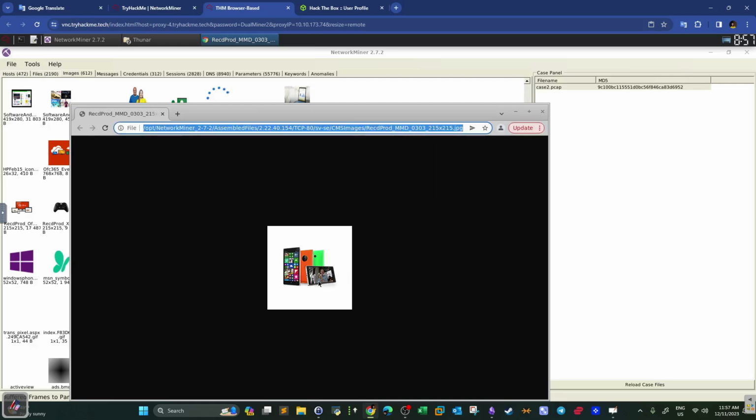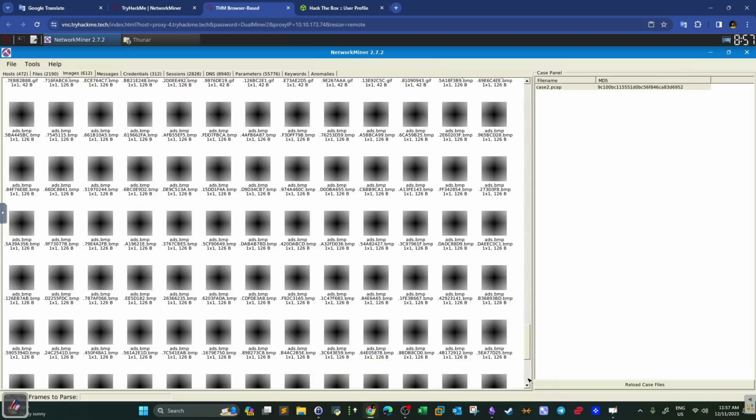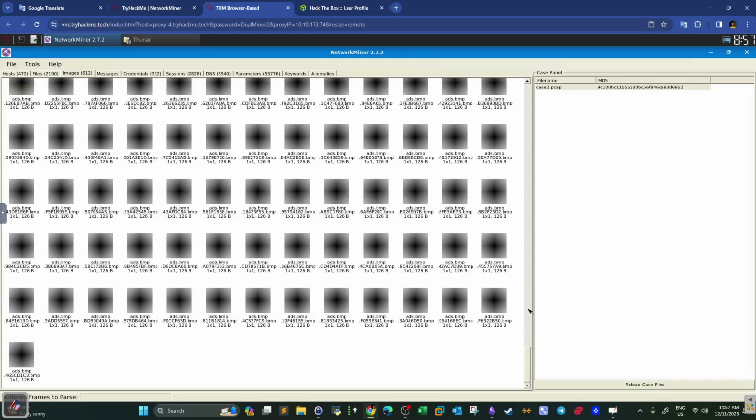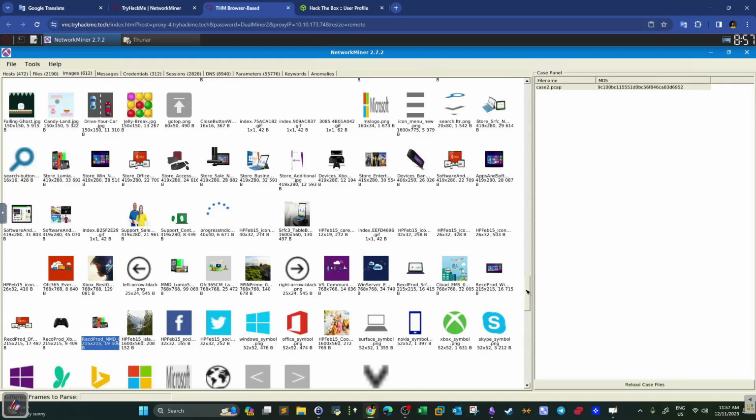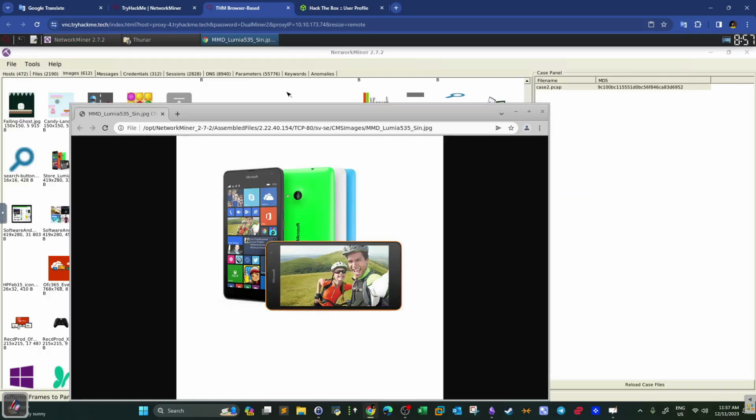So this is a phone here, but it doesn't have much information about what is that phone. Scrolling down, and that was it. Now if we try to open the folder containing these files, here we have a phone, this one, open image. And in the image name, we can highlight this Lumia 535.